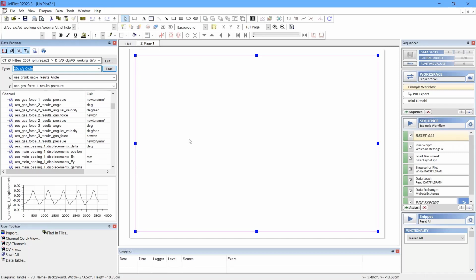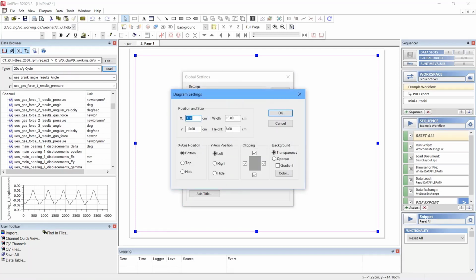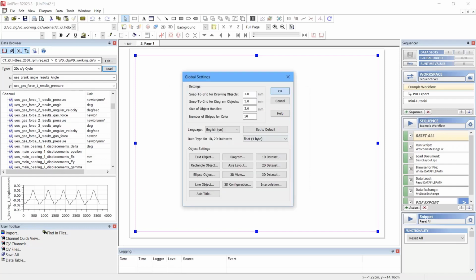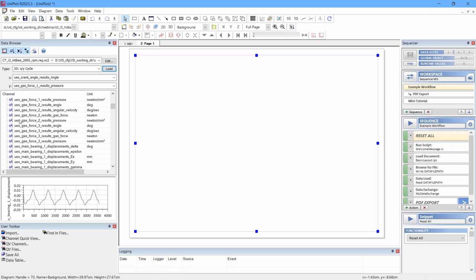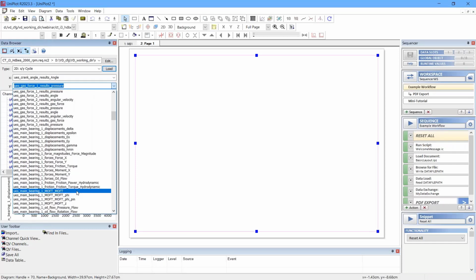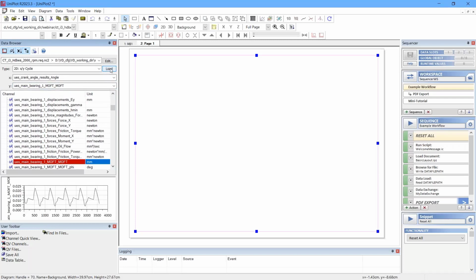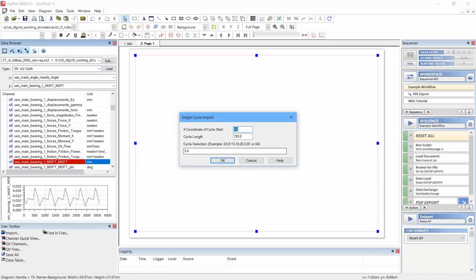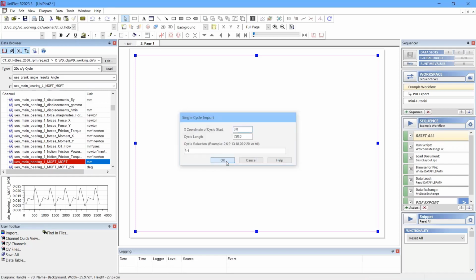Also, for the orbital plot, the square shape is more suitable. So let me again set the values. And let us now again select the MOFT plot. Here, as I mentioned, let us select 3 and 4 cycle out of our 5 cycles we run from 0 to cycle length of 720.